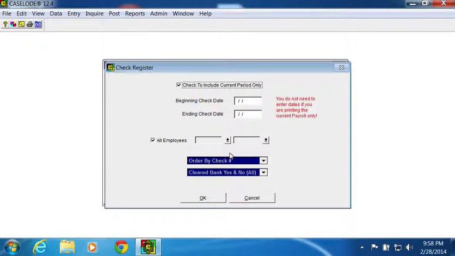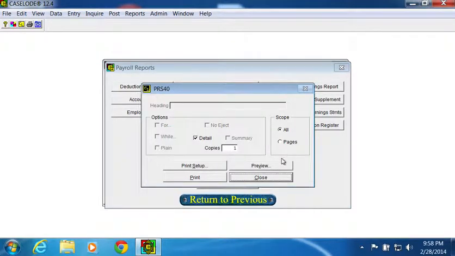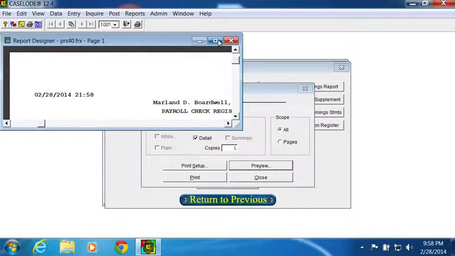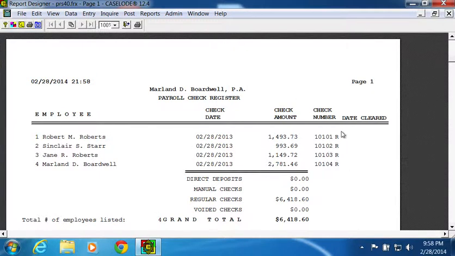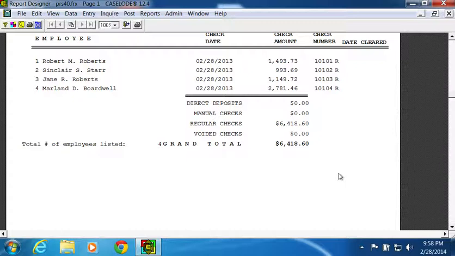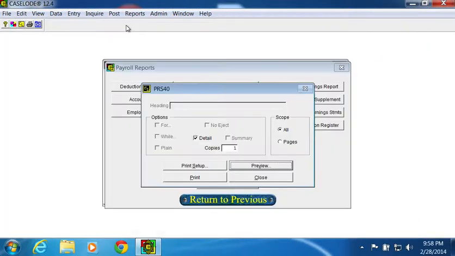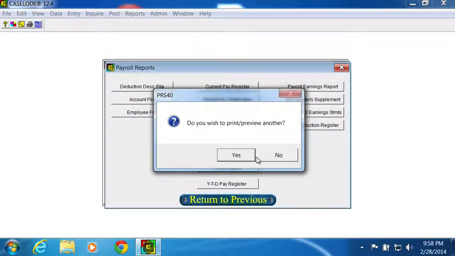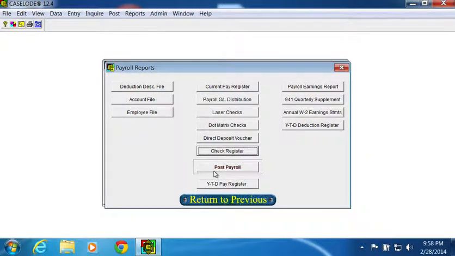And then you run your check register. You can run a check register for the current period only or for any past period by specifying the check dates. So we had 4 checks this period. They were all regular checks, and our net grand total is $64,1860. And then we will post our payroll.